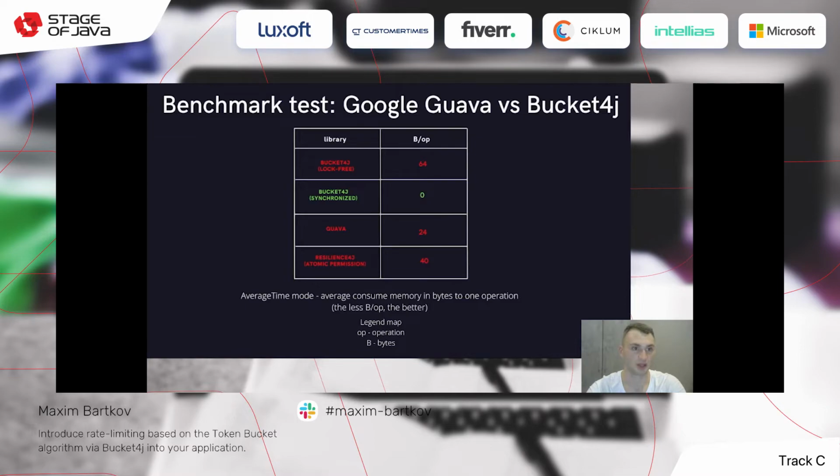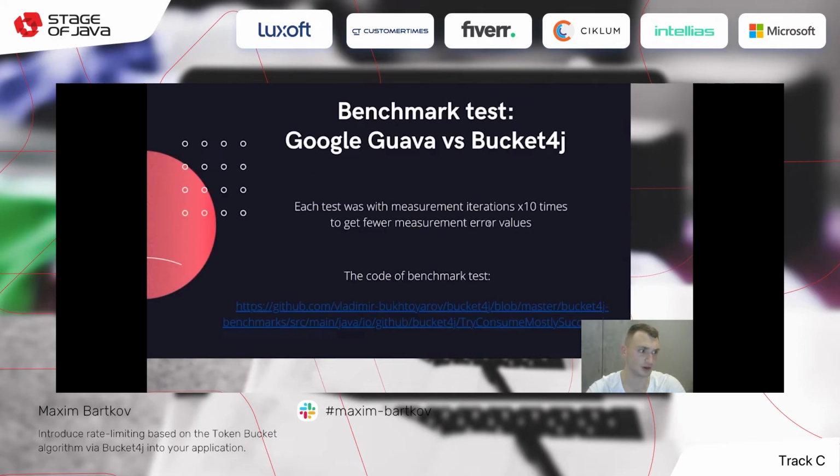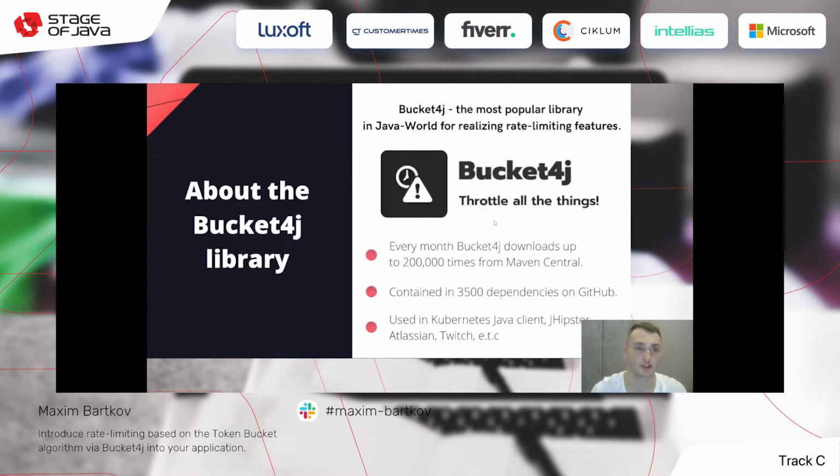And now let's consider Bucket4j. So what is Bucket4j? This is the most popular library in our world for implementing rate limiting features. Every month, Bucket4j is downloaded up to 200,000 times from Maven Central and is a dependency in 3,500 projects on GitHub. It is used in Kubernetes Java Client, JHipster, Atlassian, Twitch, and many other libraries.